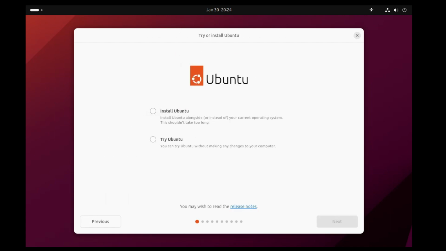And then we have two options here, either to install Ubuntu and the second one is to try Ubuntu. Now when we try Ubuntu, it will be the live version of Ubuntu, and any kind of changes that you make to the computer or to your guest operating system will not be retained. So let's just install Ubuntu first. So you can tick mark the first radio button and then click on next.